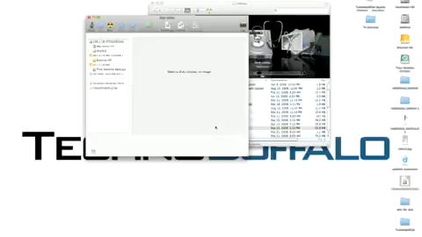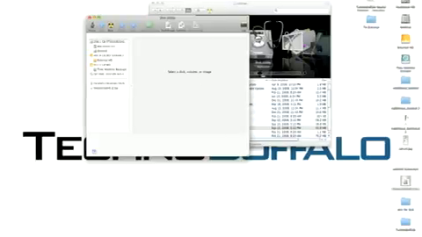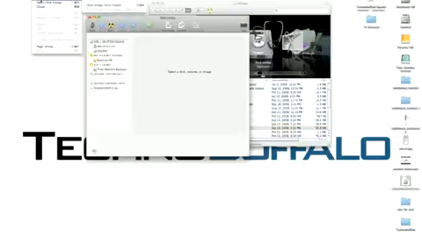Because what we're going to do is actually run Android off of a DVD. So no need to dual boot. There's no risk to your computer. If you don't like what you're doing, eject the DVD. No harm, no foul. So we're going to go to File, Open Disk Image.